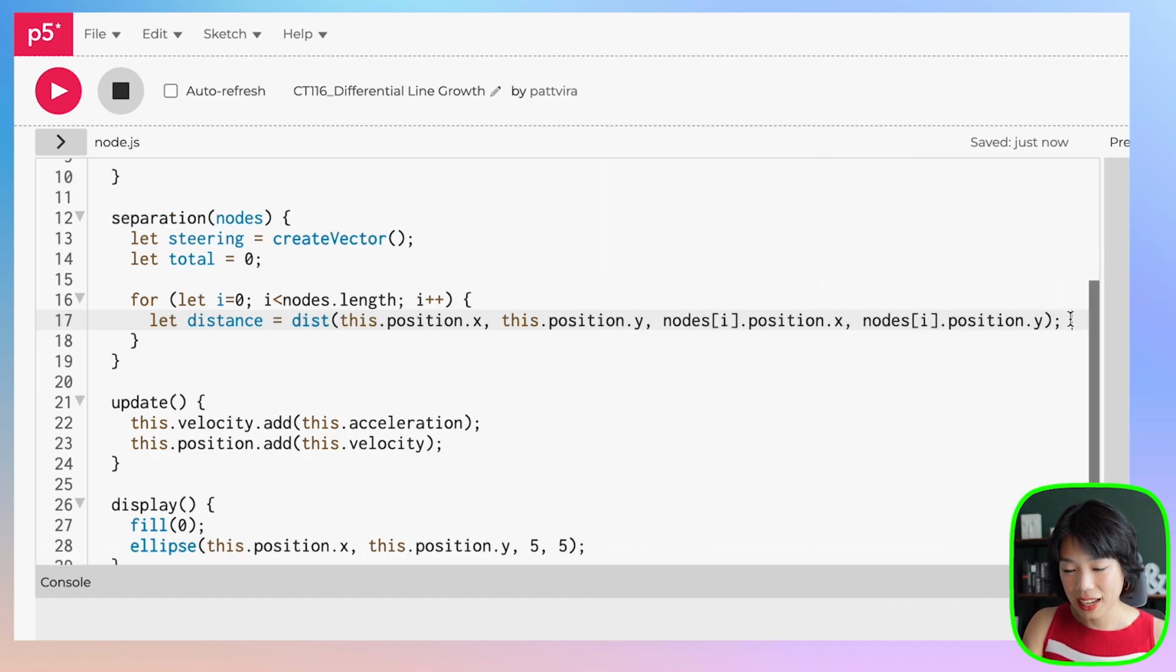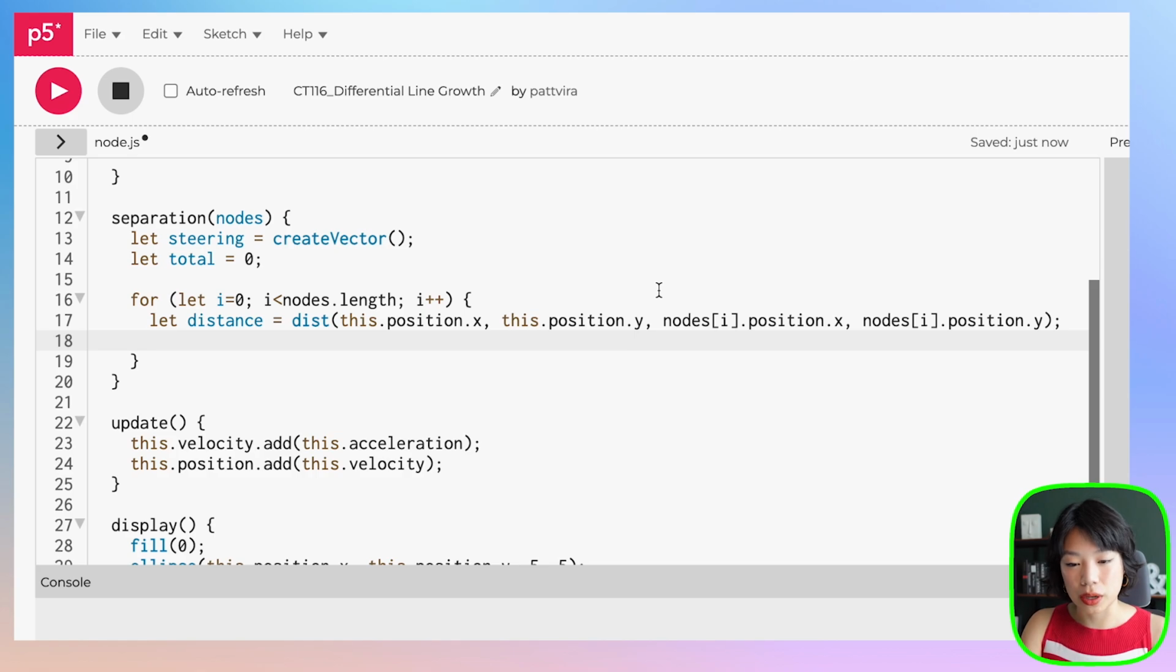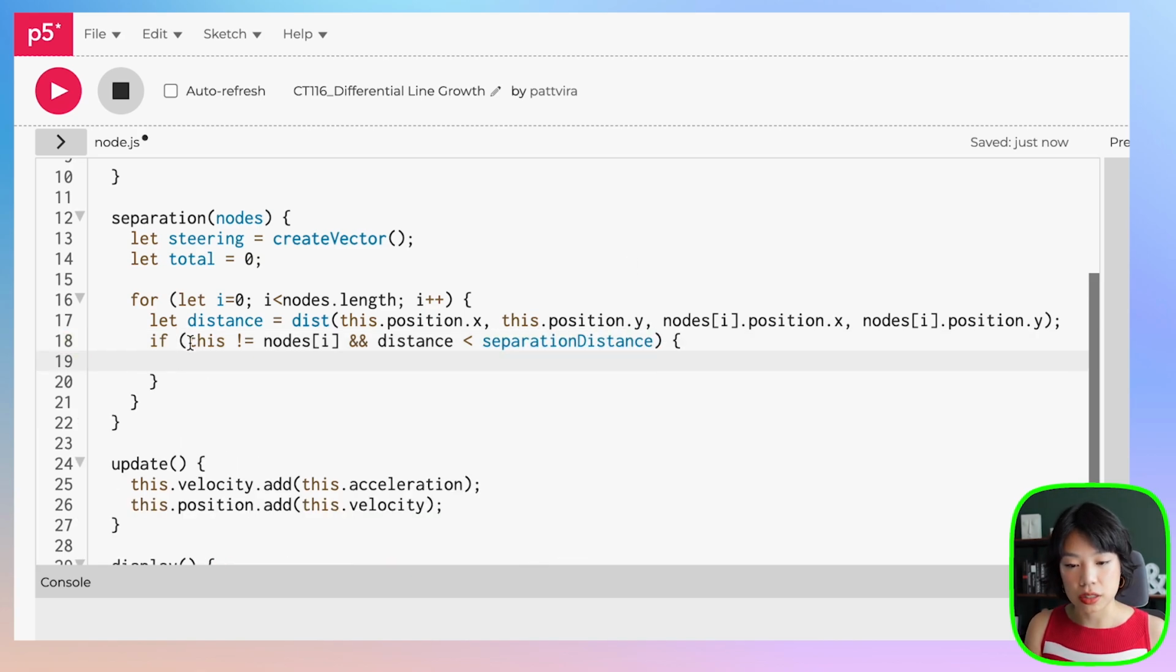All right. Then what we're going to do is write an if statement that says if the current node is not the same as the neighboring node and distance is less than separation distance. This ensures that we're checking the neighboring node and not itself, and also this neighboring node is within the radius that we want to check.